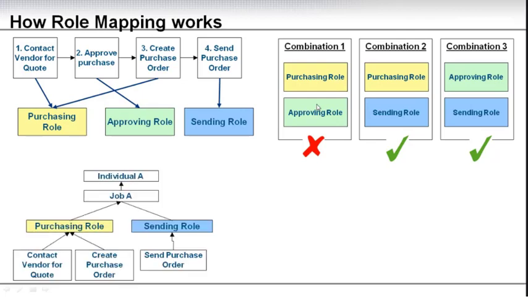Let's look at another example. So here we have individual A, a person assigned to job A, and that job consists of the purchasing and the sending role from the example above. So that person will be involved in quotation, creating purchase orders, and sending purchase orders.